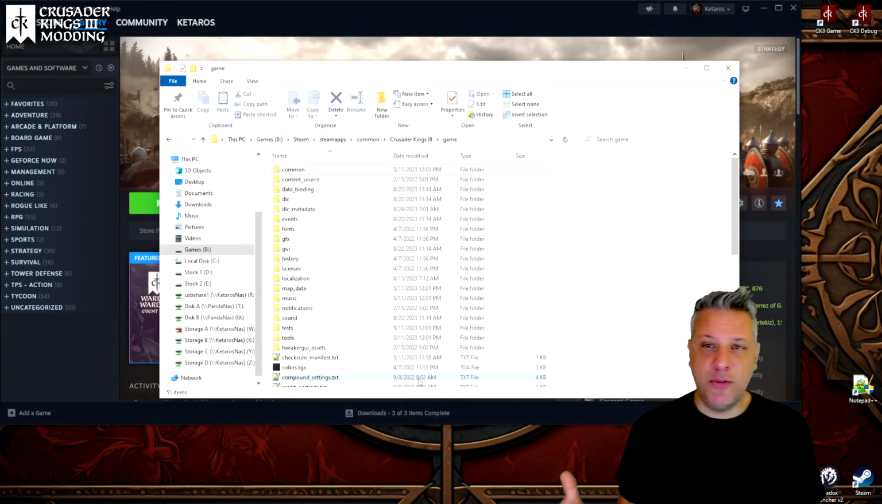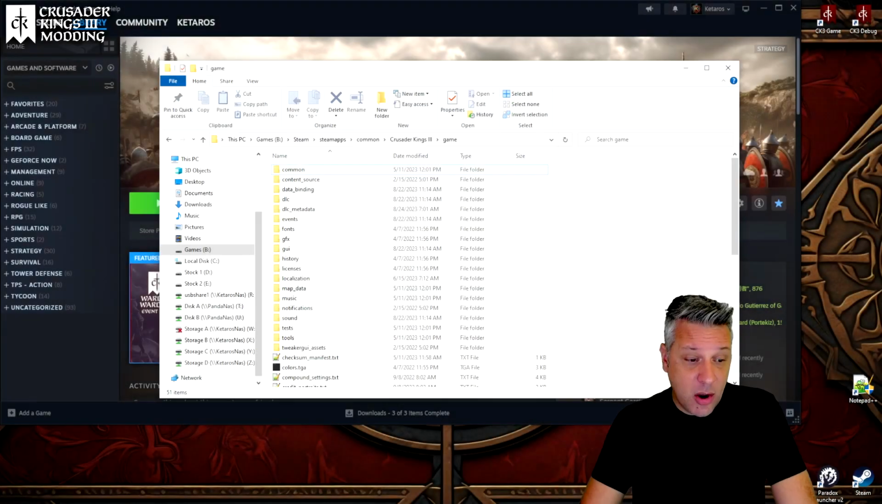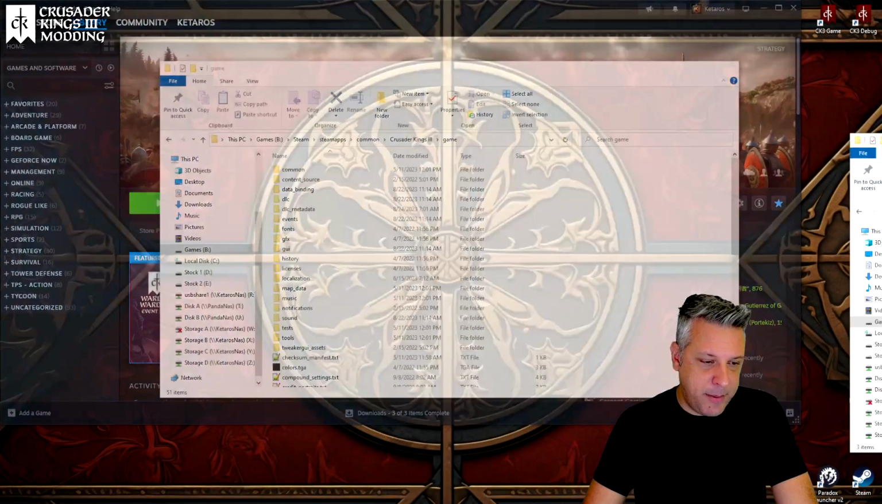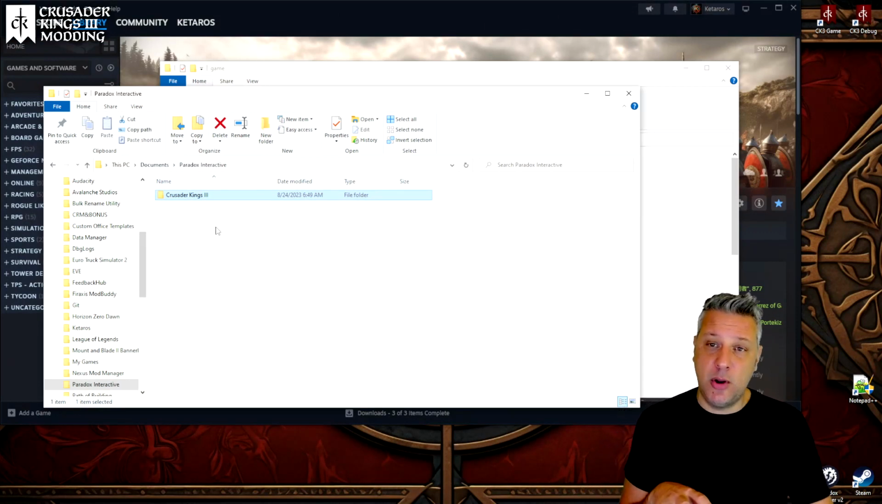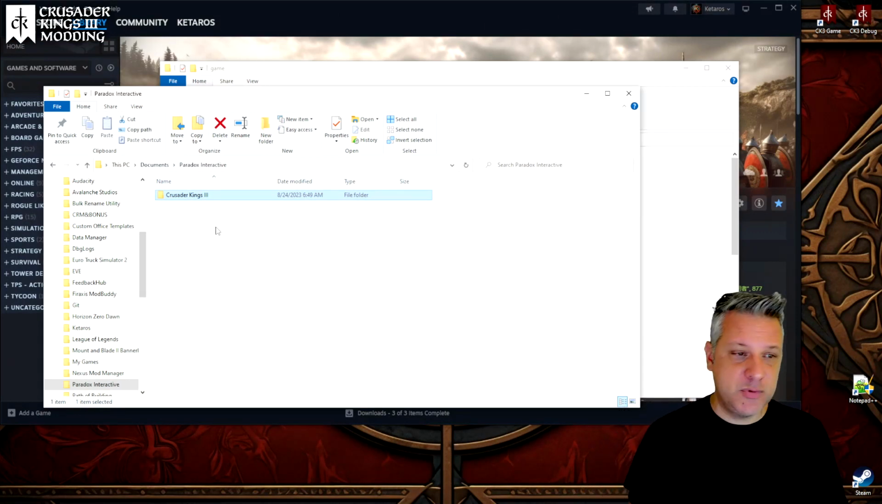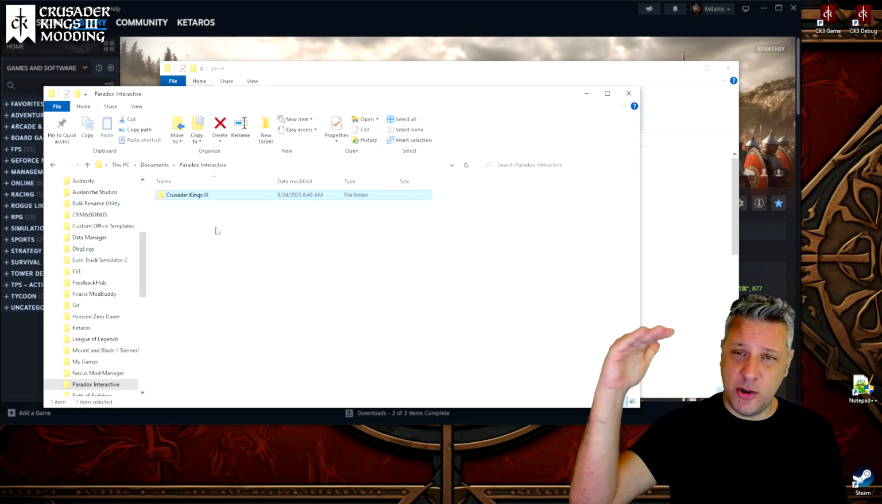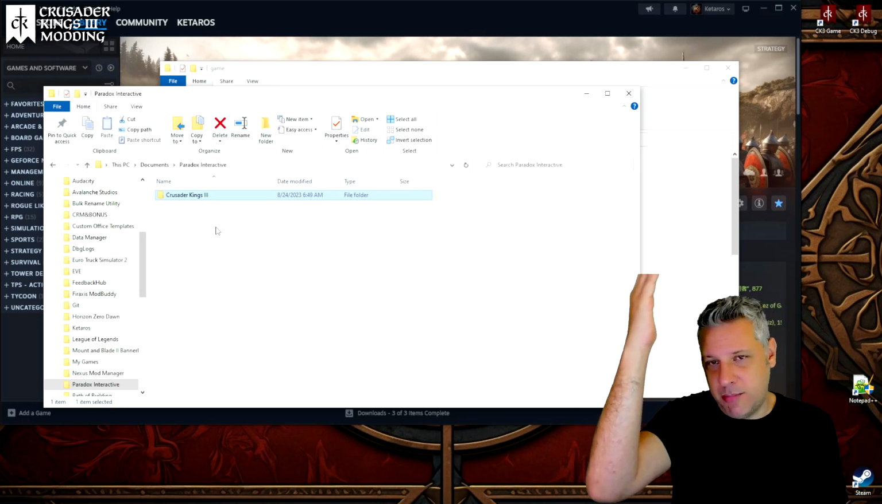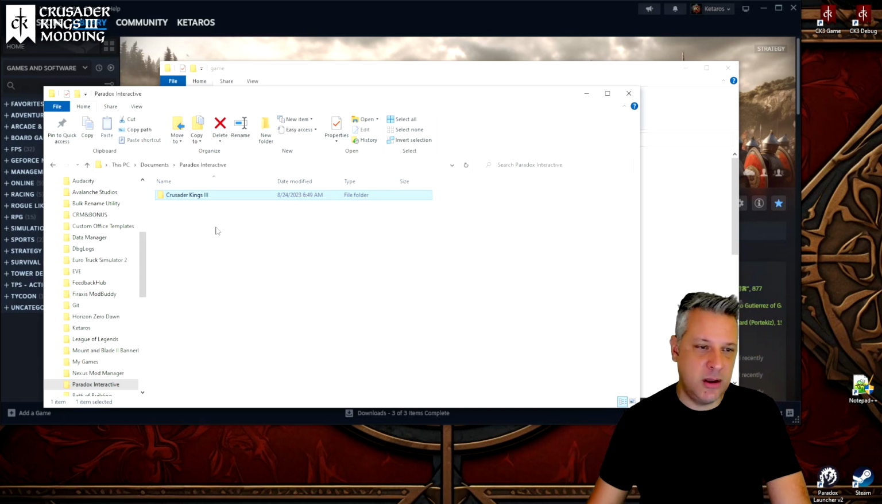So where are the mod files that are going to be interacting with those files here? They are located inside your Documents. Paradox Interactive games create a new folder in your Documents called Paradox Interactive, and inside Paradox Interactive are located all the files of your game. So go to your Documents, wherever you can find it. If you can't find it, you can go to your C folder, Users, find the name of your user. You're going to have Documents and you're going to see it there.